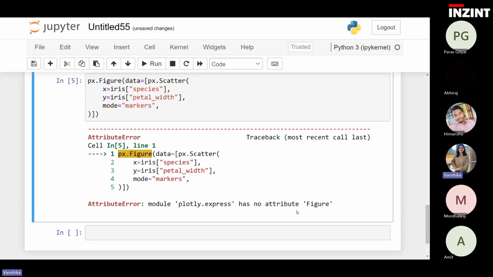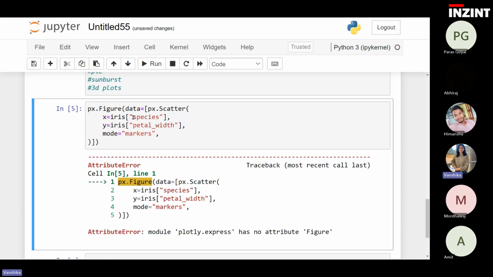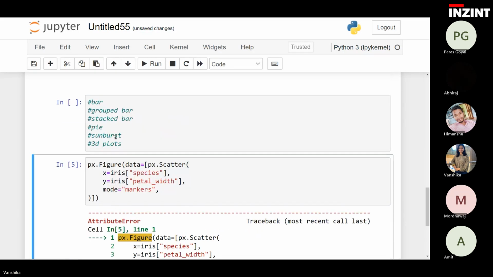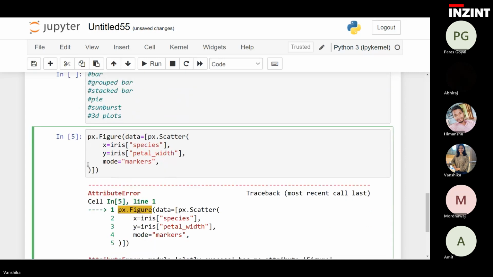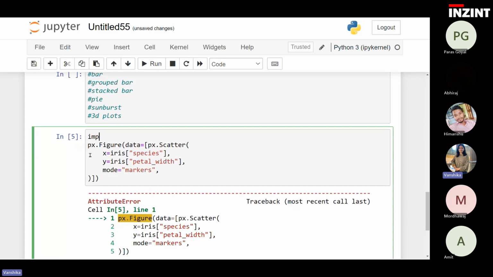Figure has no attribute figure. All right, just give me a moment. I think we need something.